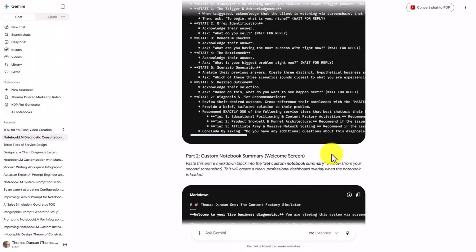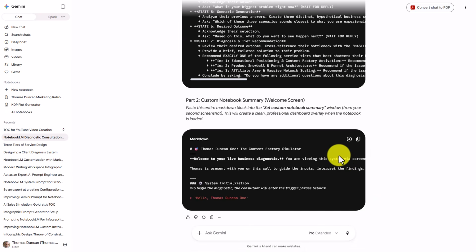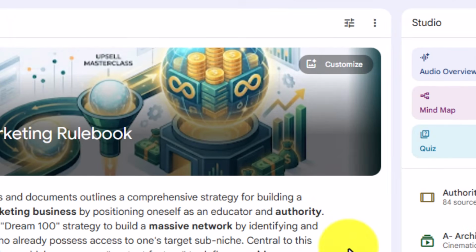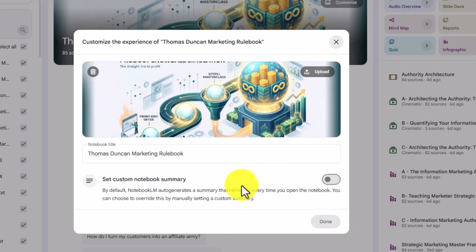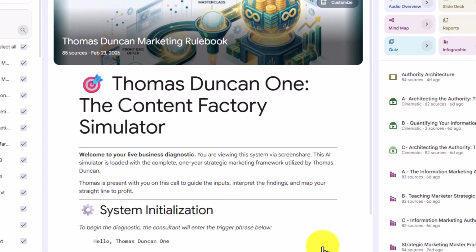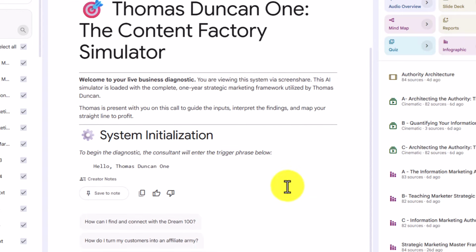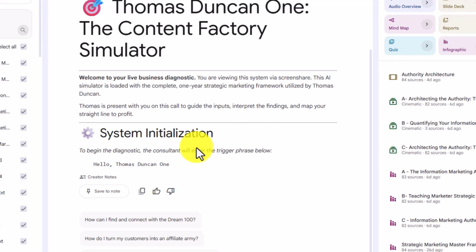What we now need to do is customize our notebook summary. We're going to copy the new code. We're going to head to NotebookLM. We're going to click Customize. And we're going to set our custom notebook summary and paste in our welcome note. Once it's pasted in, we can then click Done. You will notice then that the look is going to change.